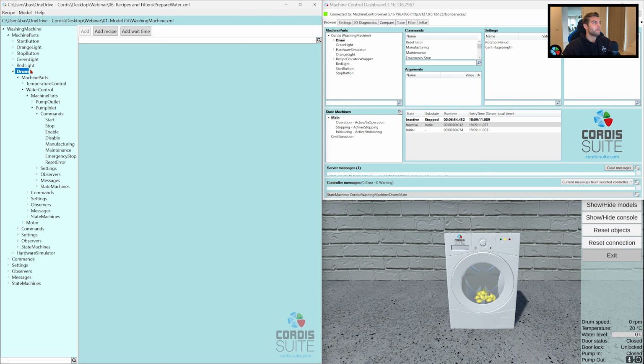So since we have now created some custom behavior for the light, we would like to fill up the drum with water and bring this water to temperature. So let's create one more recipe. So before we can fill the drum with water, we should enable the inlet pump. And we can do this by drag and dropping the enable command on the panel. Then we would like to start this pump by dragging and dropping the start command. So now we have started the pump with pumping water into the drum.